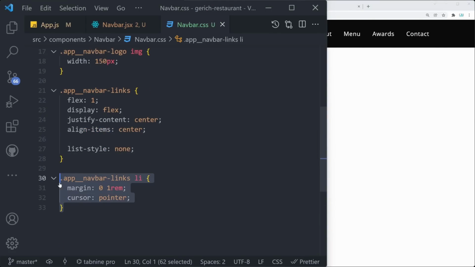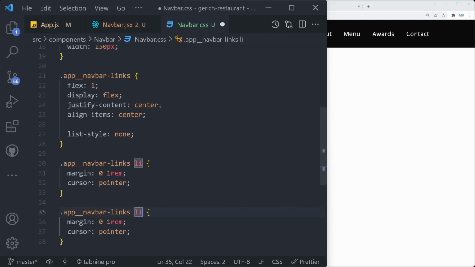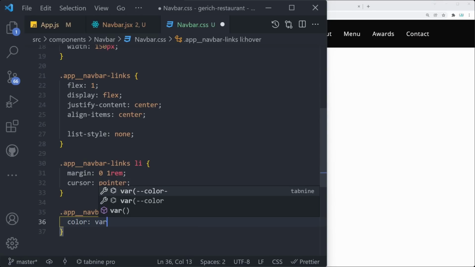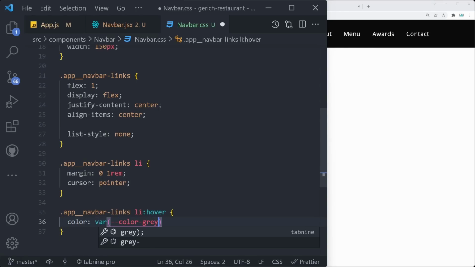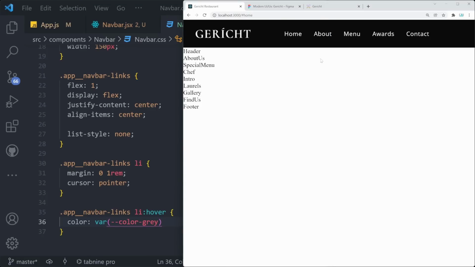Finally, we can copy this, paste it below, and we can say :hover. So what's going to happen once we hover over it? We can change the color to be equal to var(--color-gray). There we go. As you can see, now we get real-time feedback that we are actually hovering over something and that we can click it.